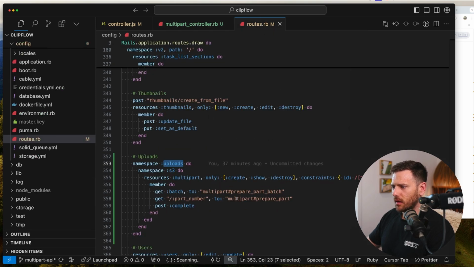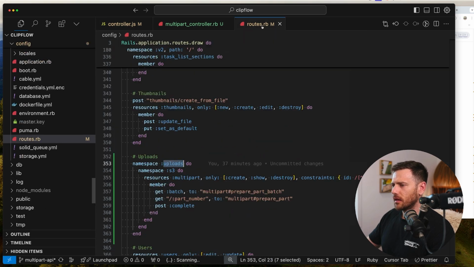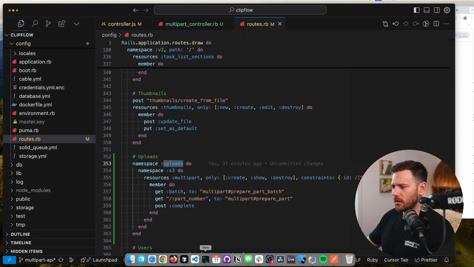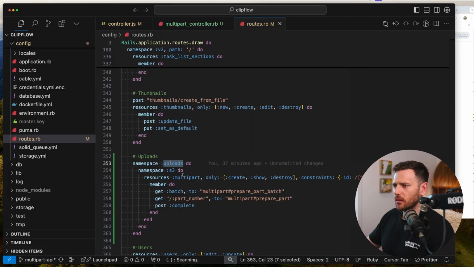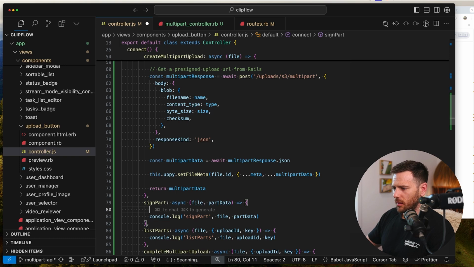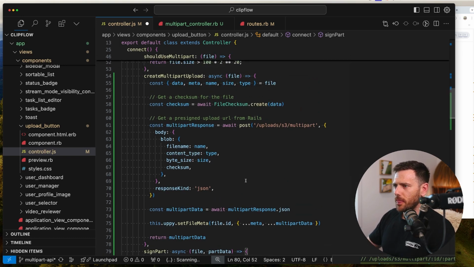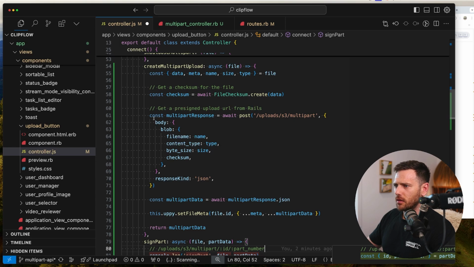That is part number. So it's multipart ID / part number. And what route is that? Multipart part number. It's a GET request. That's the endpoint here. Sweet. So let's go into sign part now. I'm going to chuck that there just so we have it. We don't need a checksum. We don't need any of this stuff, but we can.